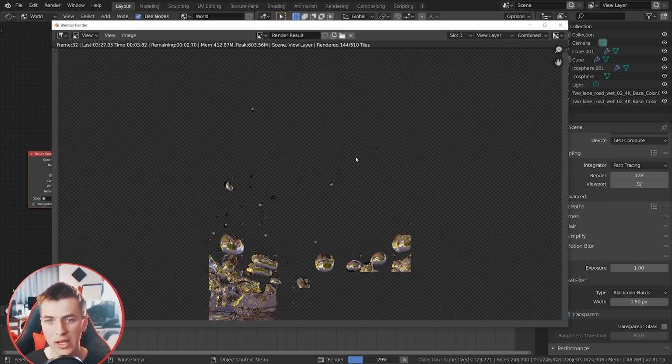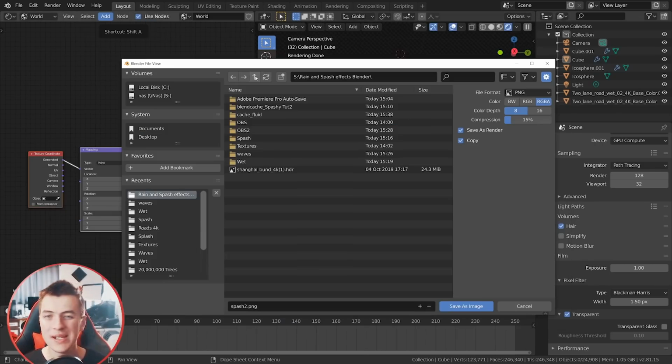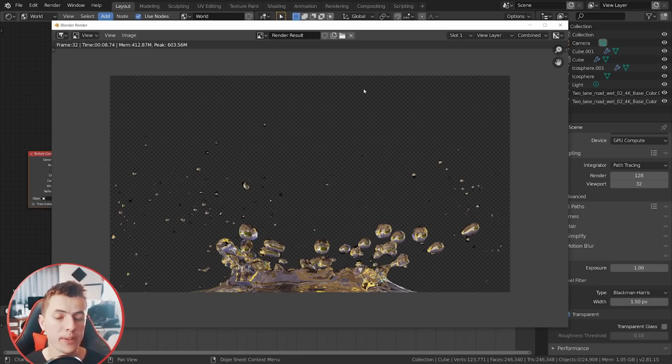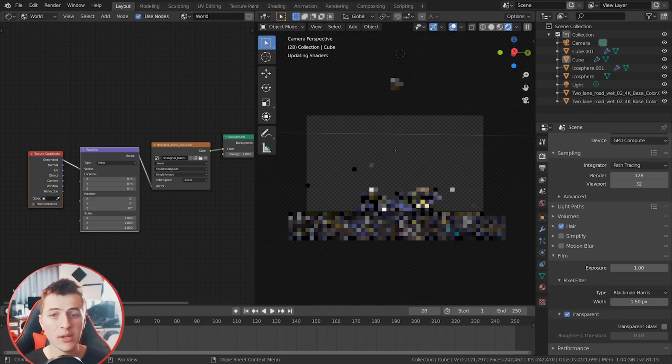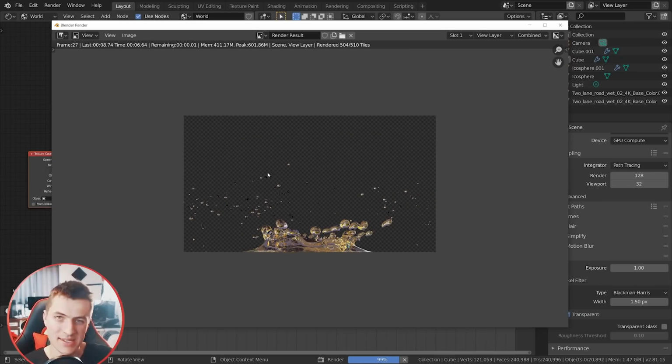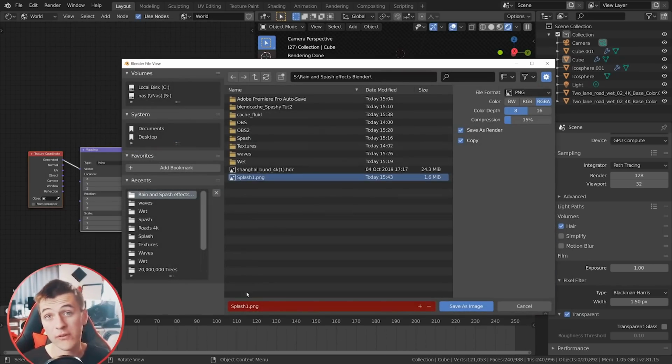So hit F12, let that render. Once the render finishes, go ahead and save it out as a PNG, naming it something like Splash 1, and you can actually repeat this process, choosing a different frame in your simulation, rendering it out again, and again saving that image as another PNG for some variation.